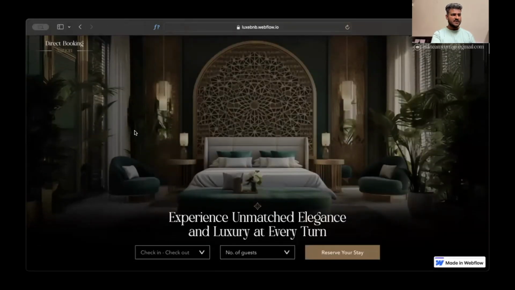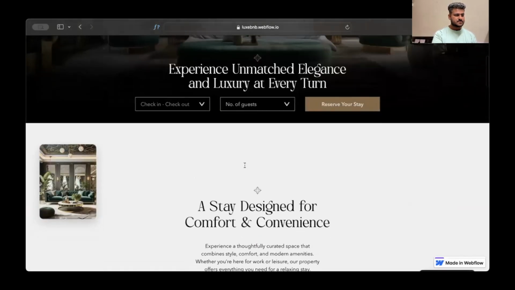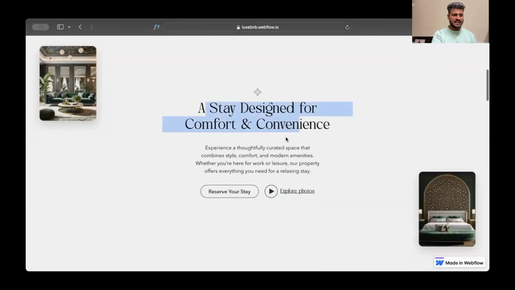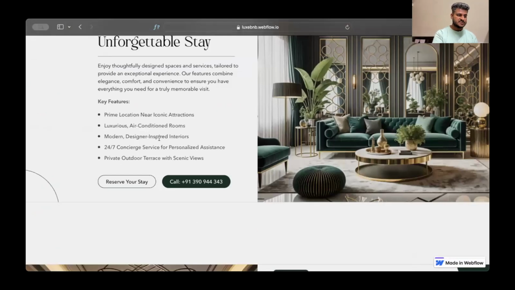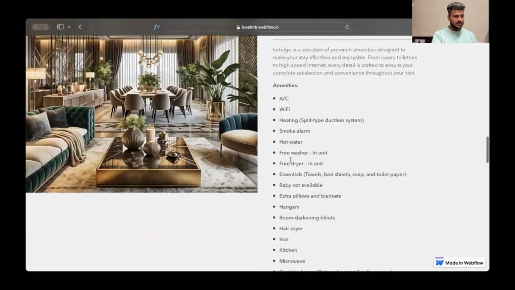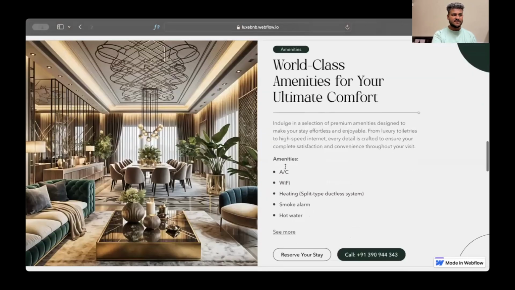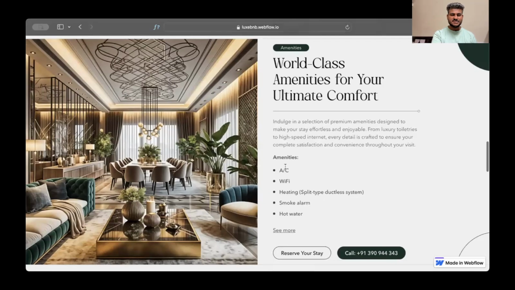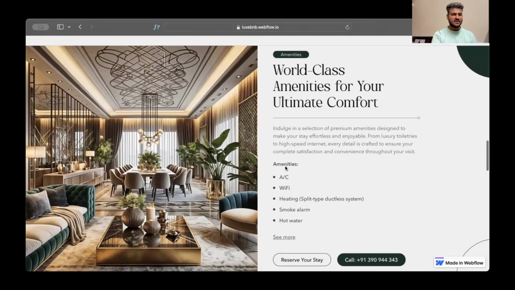So I have this background image, the fonts. You can totally change everything from it: the headlines, the copywriting, etc. If you want to add more features, you can add more features. If you want to add more amenities, you can add more amenities as well. Everything is customizable, and please feel free to customize it just the way you want, because that's the exact point of what we're trying to achieve, right?